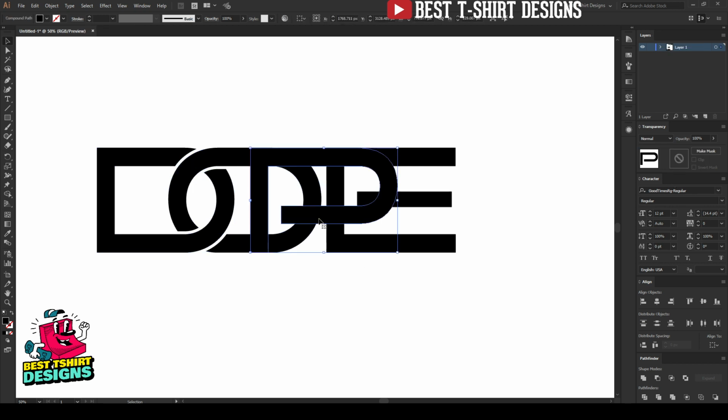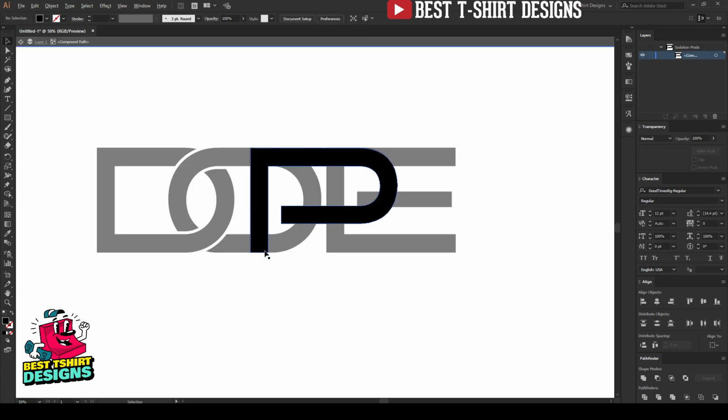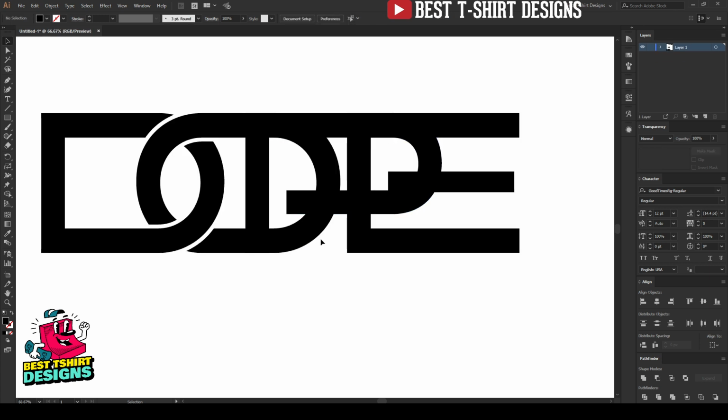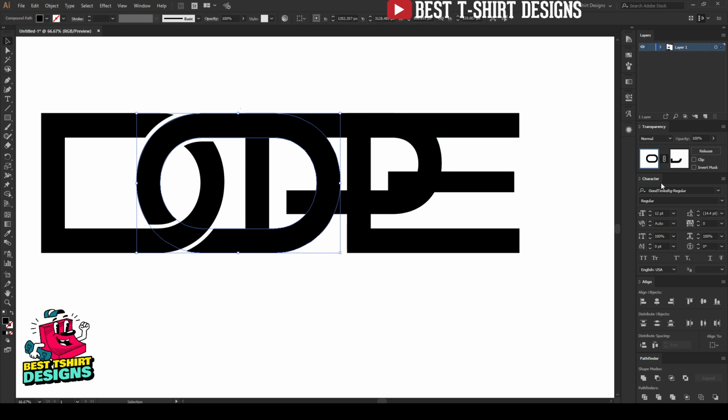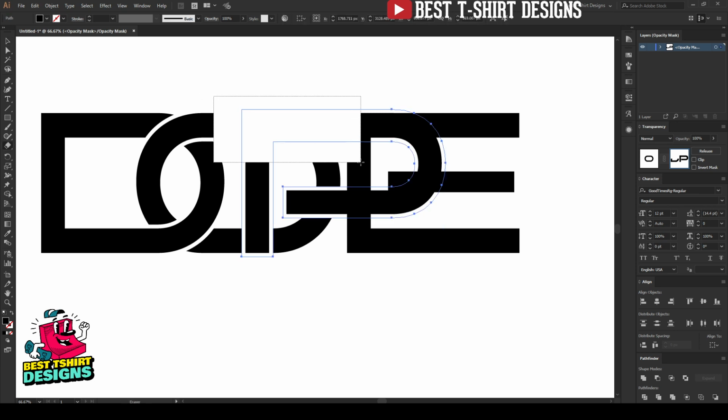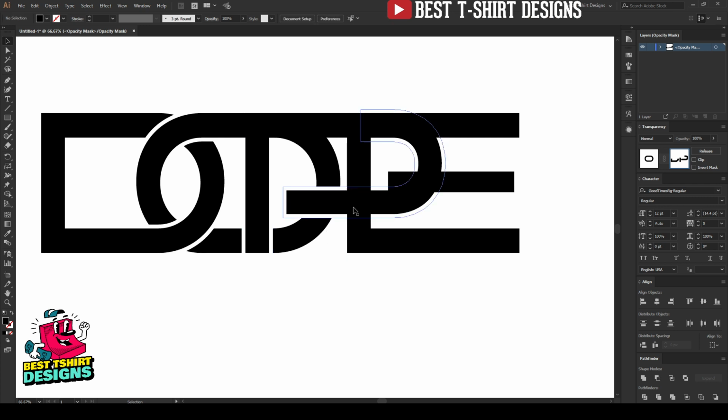And for this P here, I'm going to create the same effect. I'm going to select the P, Ctrl Shift F, then offset path, Ctrl X to cut. Selecting the O inside the transparency, press Ctrl F. So this is how it is looking right now. In this area I want to keep the P on top, but in this area I want to keep the O on top, just like this. And then here again the P will be on top.